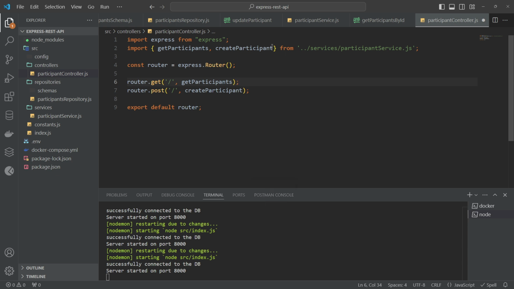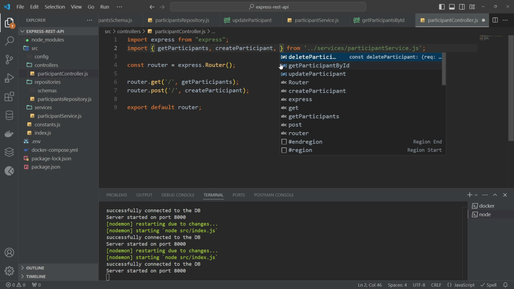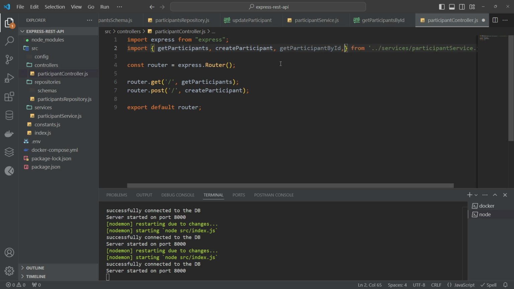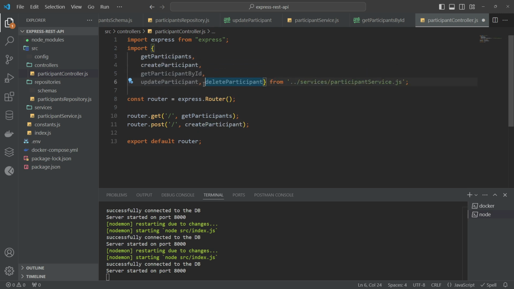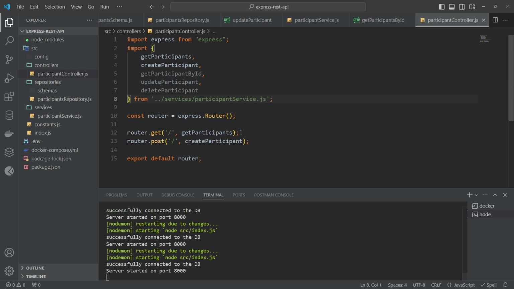So here first I will import all the methods, right? So get participant by ID, right? Update participant and delete participant, and here also I can do some indentation, right?